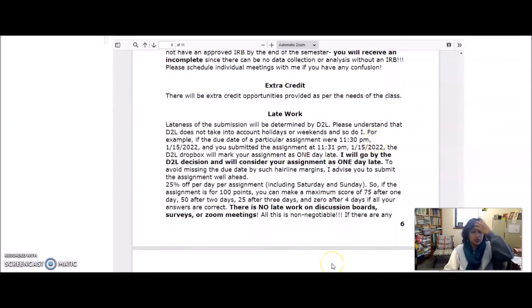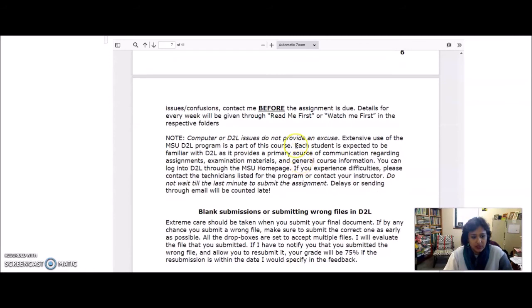So here is your late work. I will go by the D2L decision and will consider your assignment 1 day late if it is even 11:31. Believe me, I need to be consistent about it. I'm teaching 2 sections of applied research and even intro, and all of these assignments tend to pile up. There is so much that goes on, building one assignment after the other, that we have to be consistent about it. So all of those things are right here.